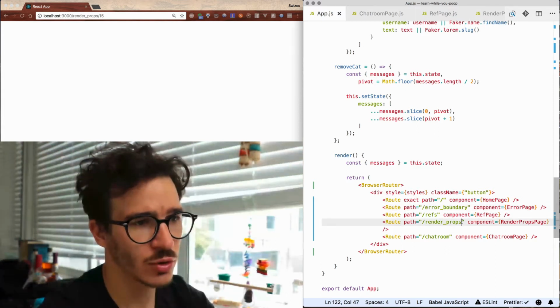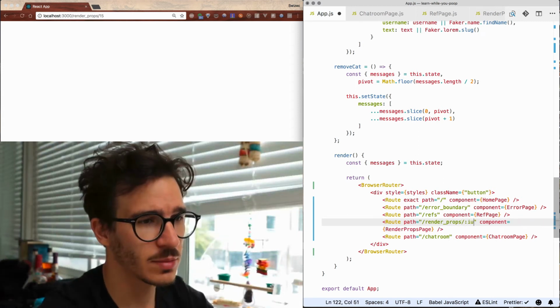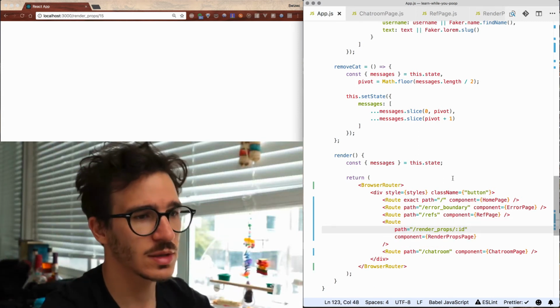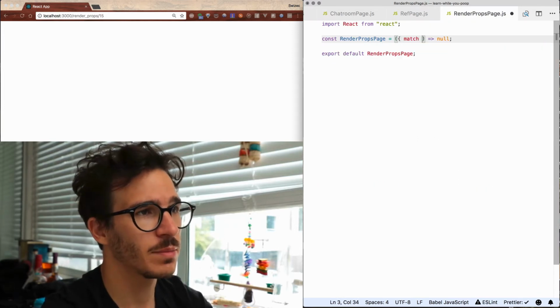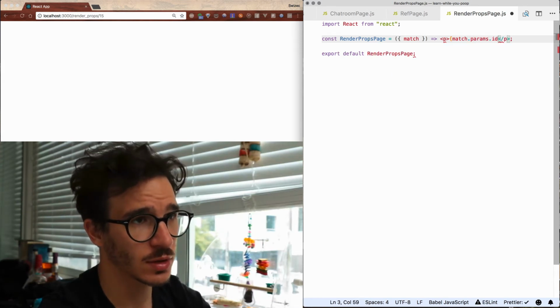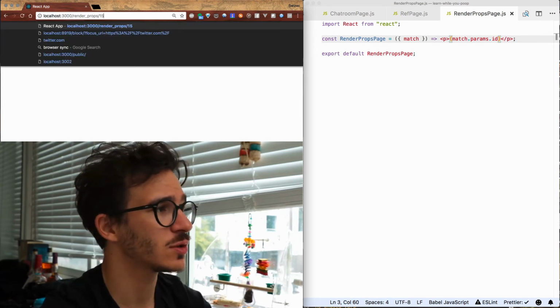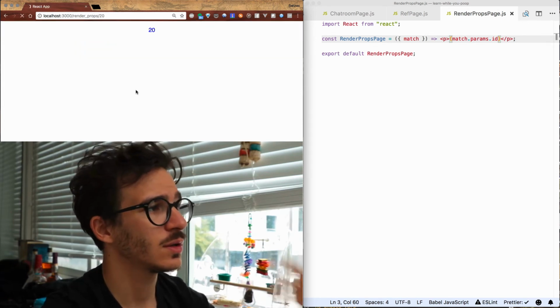Another one I wanted to show you is if you want to, let's say, have URL params, parse them like this. You say this is an ID. You can then take the match prop and render it as match.params.id. As you can see, it renders the number 15. If I change this to say 20, it's going to render 20.